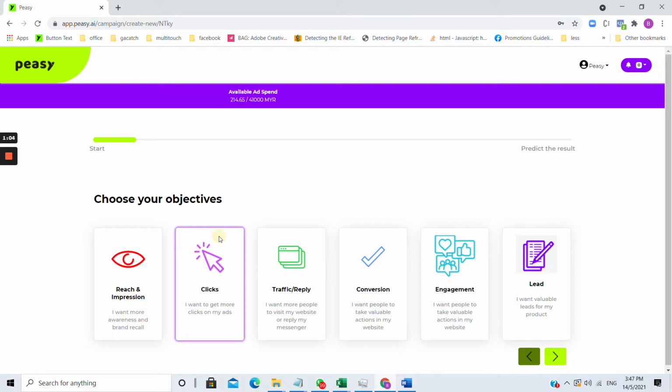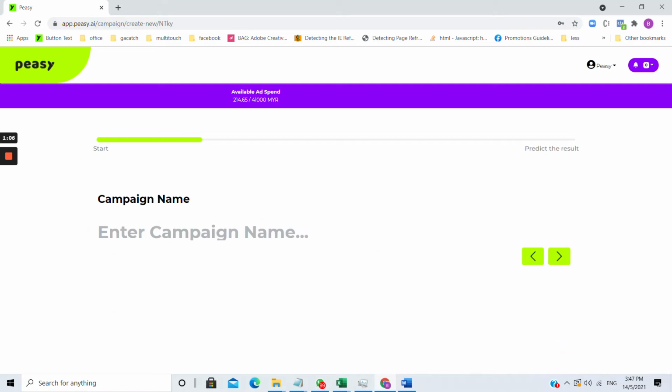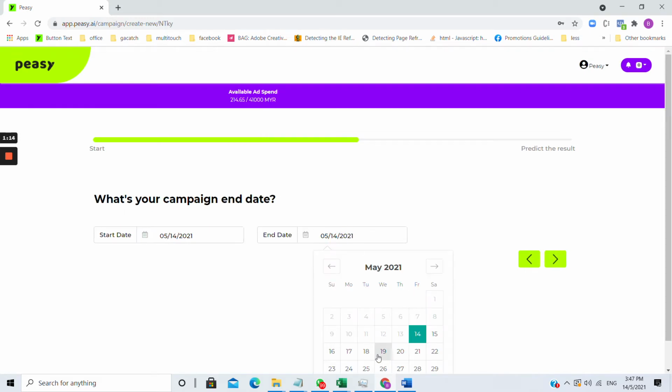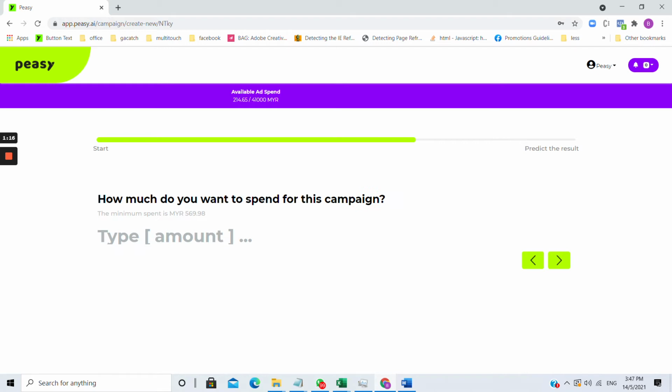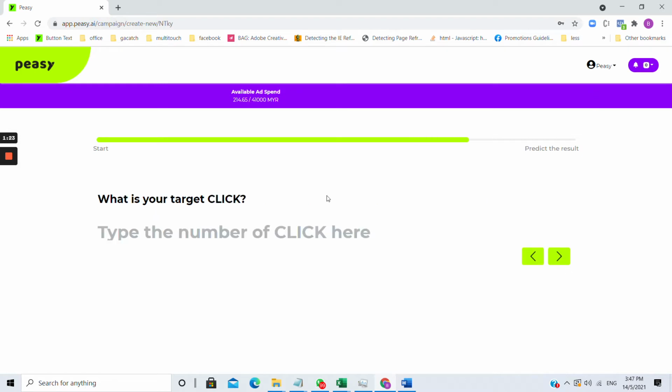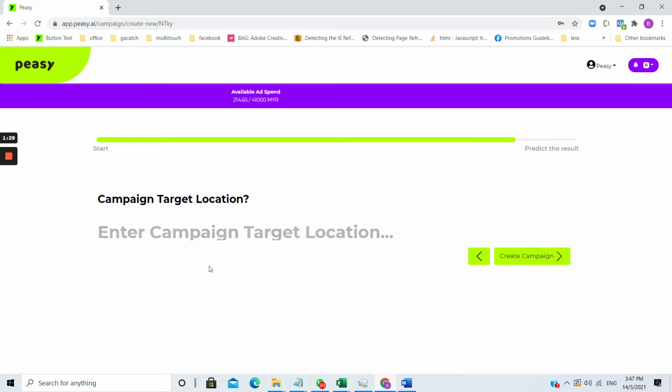So let's start by selecting click as an objective. Key in your campaign name as usual. Minimum is 10 characters length. Specify your campaign duration. Specify your media spend. Key in your target number of clicks that you want to achieve, and the location that you are targeting.